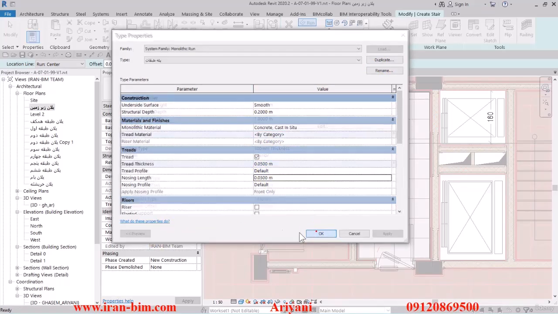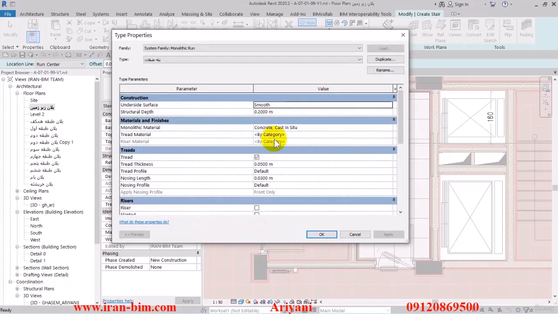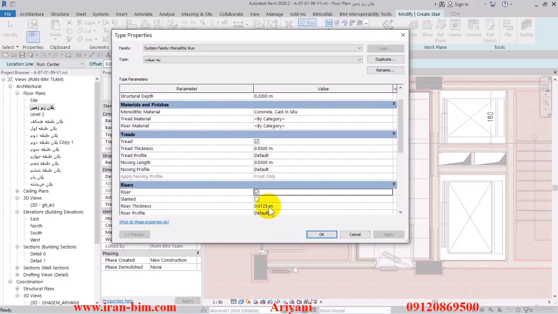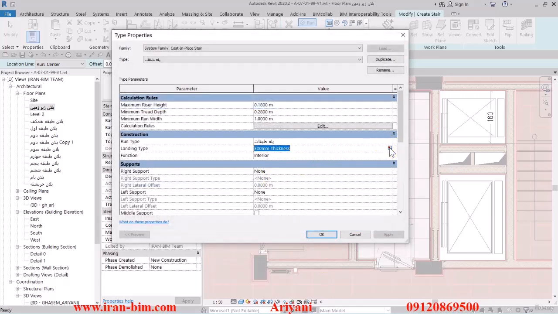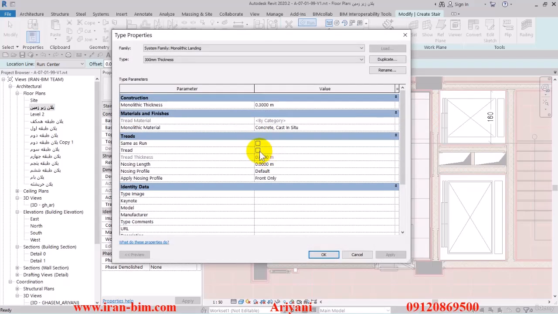After that, we'll go to this part, and here I'll check the box for riser as well, and put the thickness at 1 centimeter. Alright, and then for the nosing profile here, we'll select 40 millimeters, right here the radius. Then I'll uncheck landing, and then open this up, check the tread box. Then here for the thickness we have 3 centimeters again, 3 centimeters for the nosing length as well.